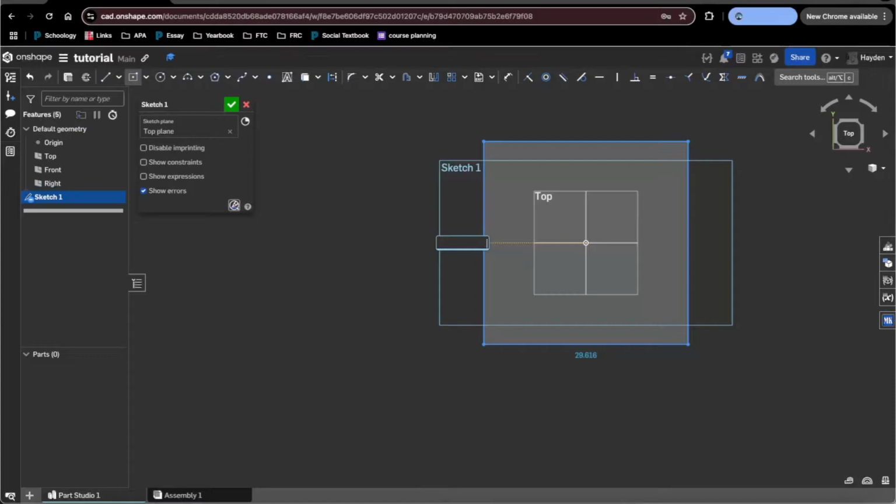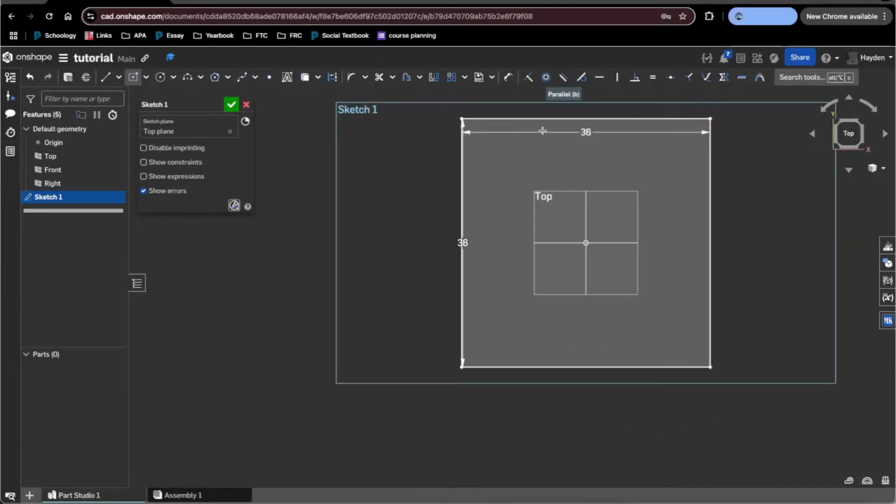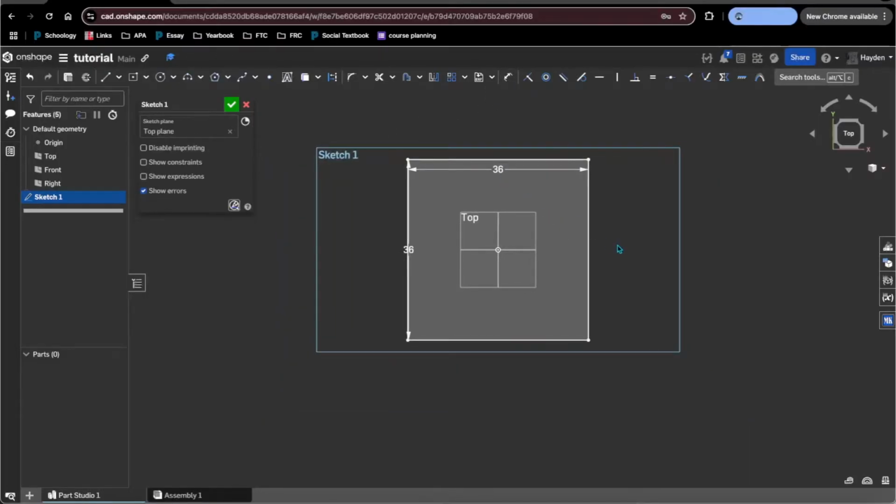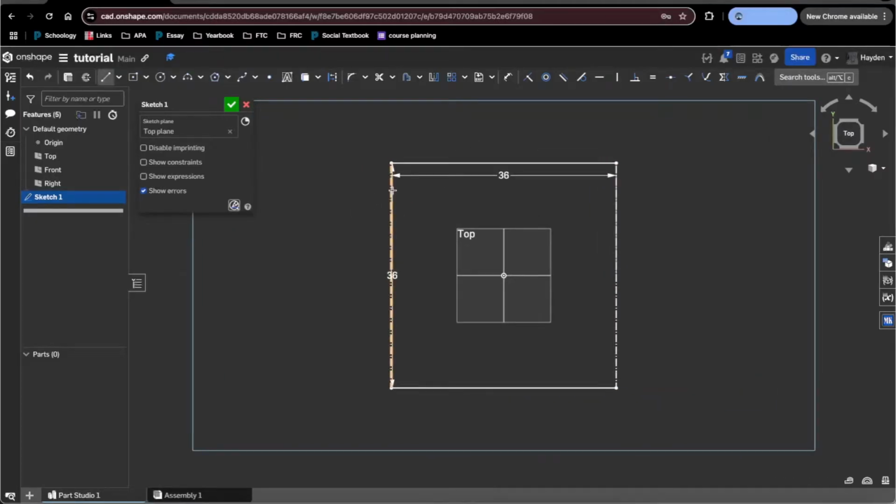Or actually, no, you know what? I'm going to go with 36. Just because 36 is easiest for me to work with, generally speaking. You do not have to go with this, nor am I entirely encouraging you to. This is just purely an example.